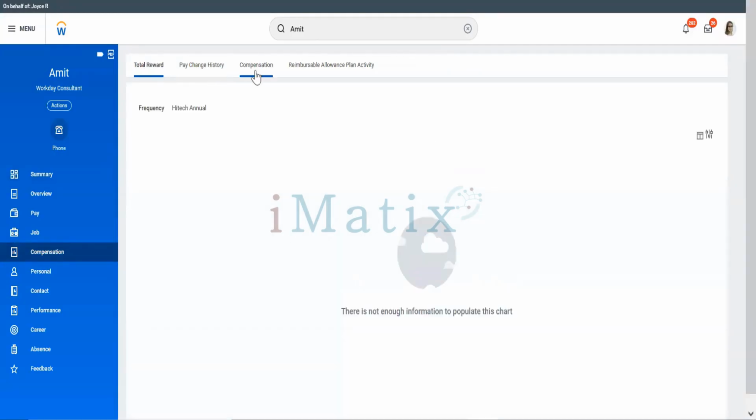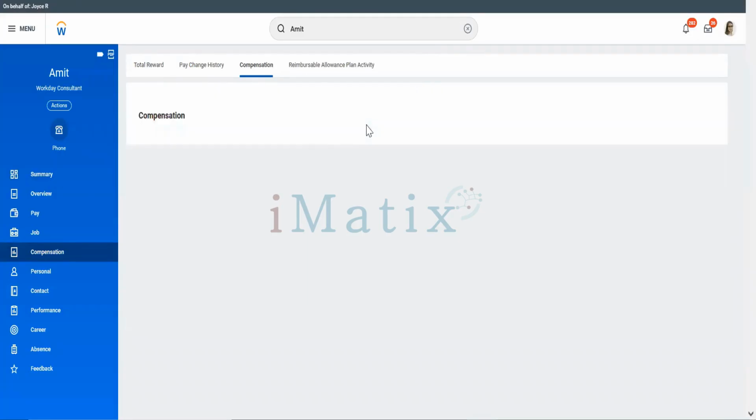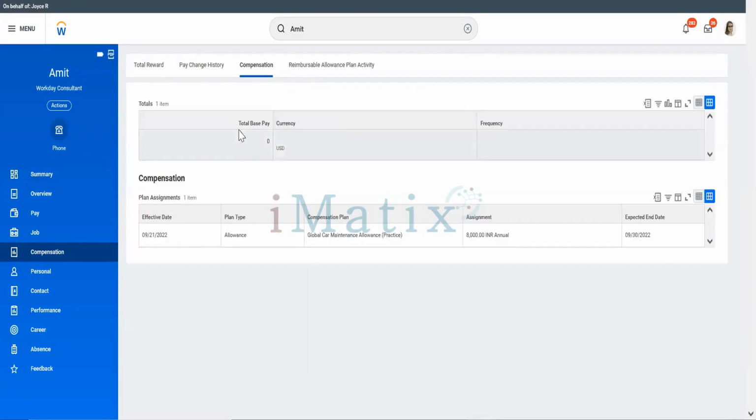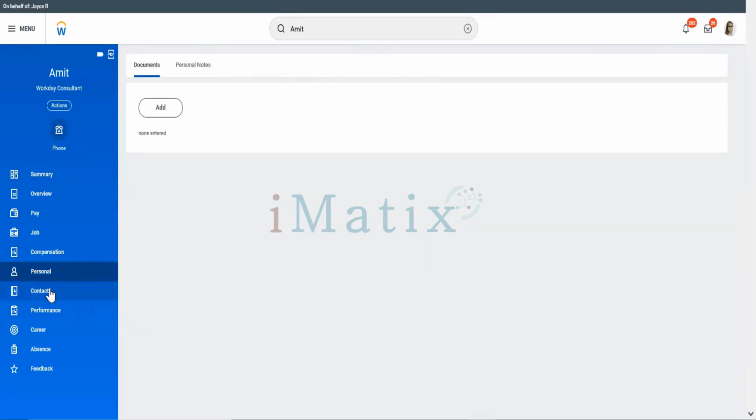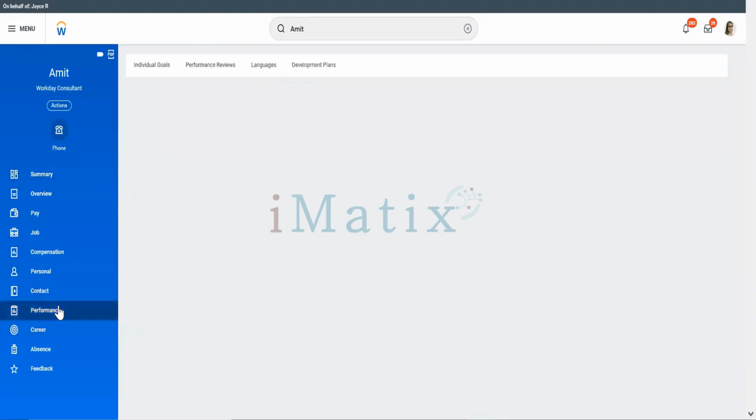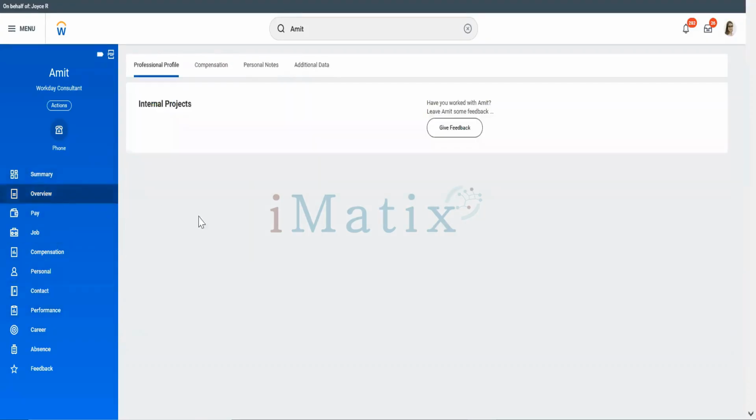What about compensation? Earlier we did not have this information, but now at least we are able to see the different tabs: personal information, contact information. We should be seeing everything related to this information. This is completely based on the security that you are assigning.